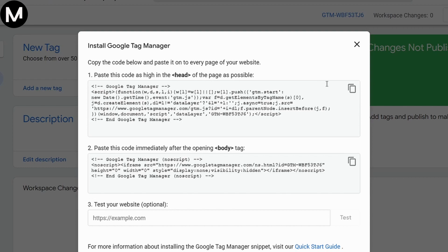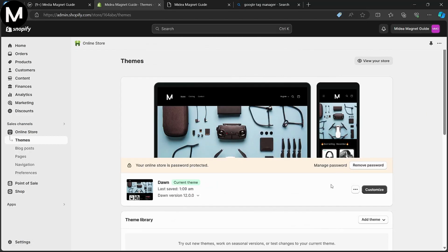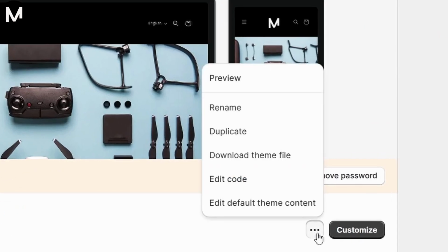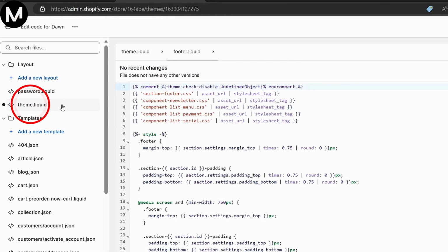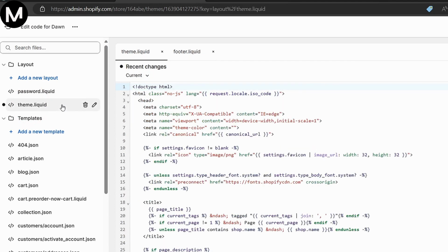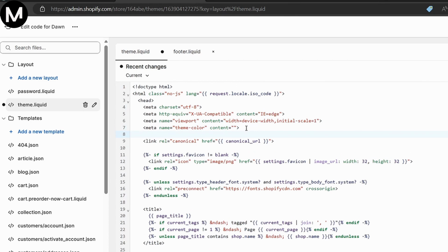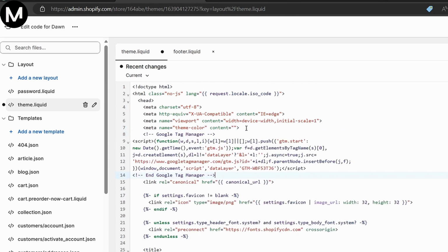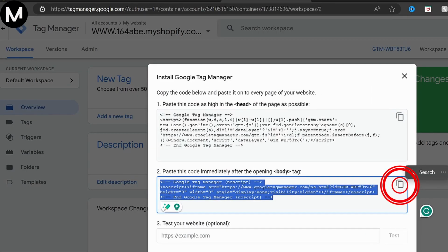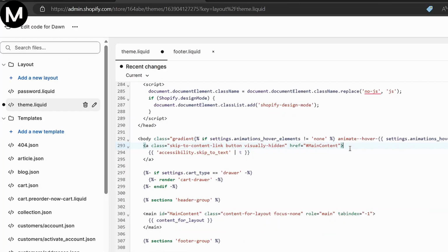Next, we'll need to add specific code snippets to your Shopify store's theme. In your Shopify dashboard, navigate to your store's code editor. Look for the theme liquid called Section and open it. Paste the first code snippet right after the meta section, and the second code snippet just after the opening body tag.